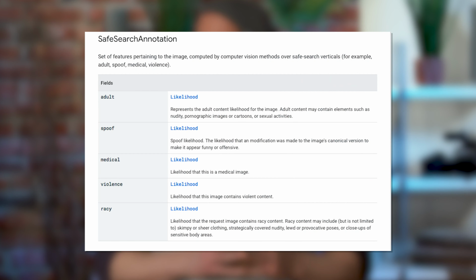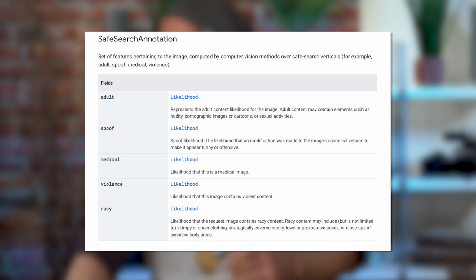As you saw, there's 5 categories. There's adult, spoof, medical, violence, and racy. Adult is basically defined as adult content likelihood for the image. Adult content may contain elements such as nudity, pornographic images, or cartoons, or sexual activities. So quite frankly, to be even possible that your stuff is adult content is not a good thing. And that's a pretty simplistic thumbnail.